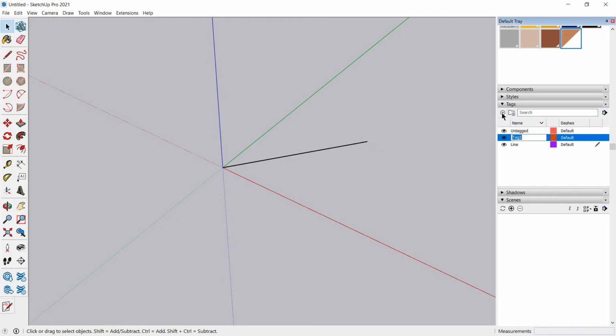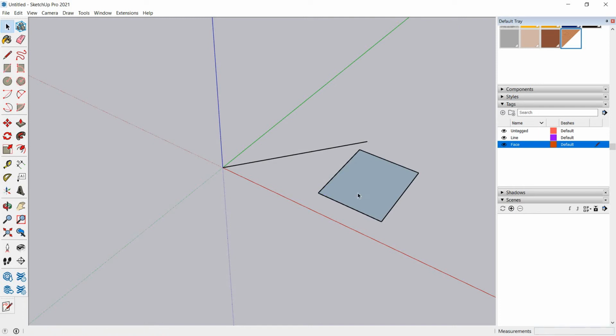Let's again add a layer. Let's name it Face. Just select this face so that it becomes editable now. As you can see, the pen symbol is given over here, and let's draw a face using the rectangle tool. As you can see, this face is drawn on this layer and the line is drawn on this layer.